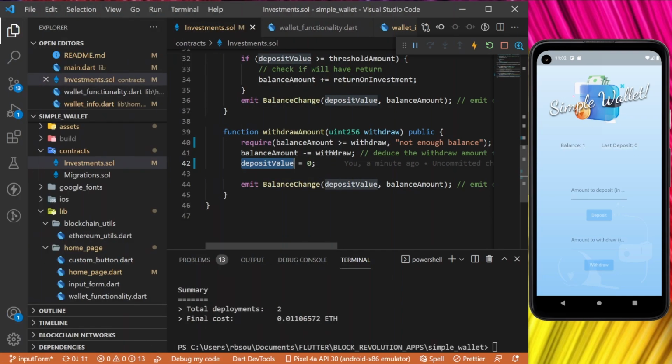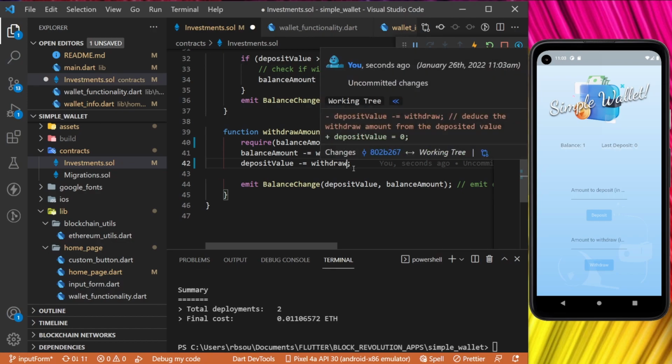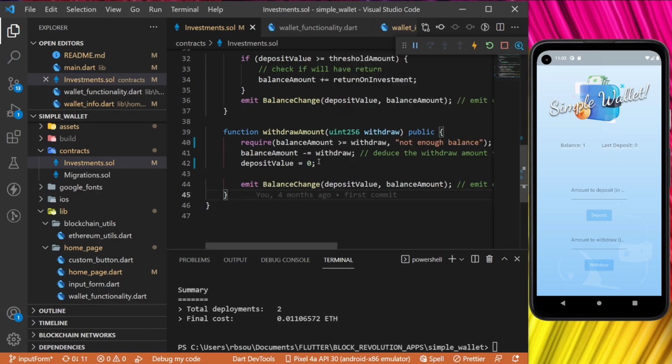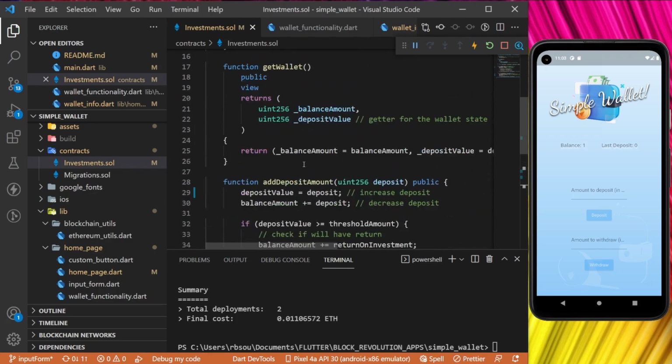I made some changes to the smart contract, so before we were taking the withdrawal from the deposit value, it made little sense because at some point the deposit value would be different from the amount, and the require is only checking for the balance amount. So now we are making the deposit value 0 when making any withdraw, and when we make a deposit we will assign the deposit value to the deposit value variable, and it makes more sense that way. And in UI we are showing the last deposit only.